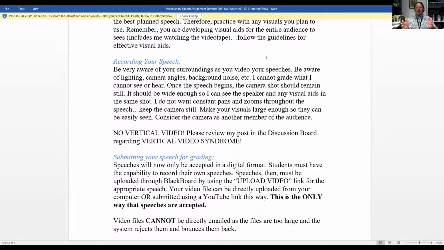Set the camera still when you start the speech, when you record it. Don't move it after you start. And of course, be aware of the vertical video. I want a horizontal widescreen view so I can see everything around you. That'll be especially important when you start using visual support rather than the up and down vertical video.